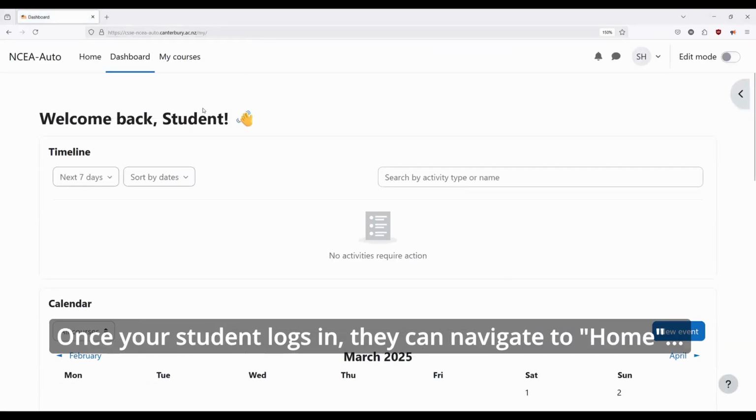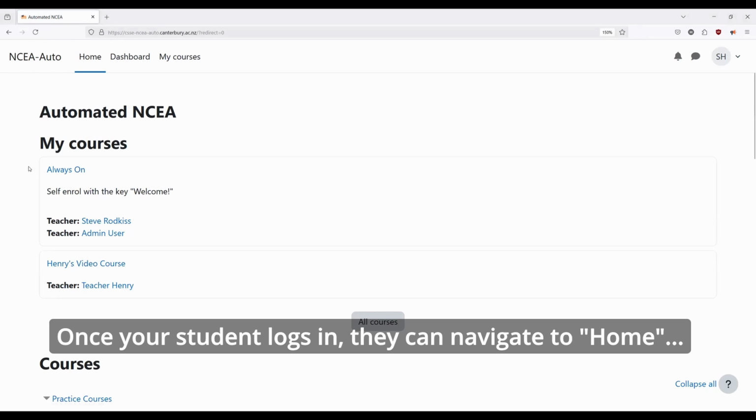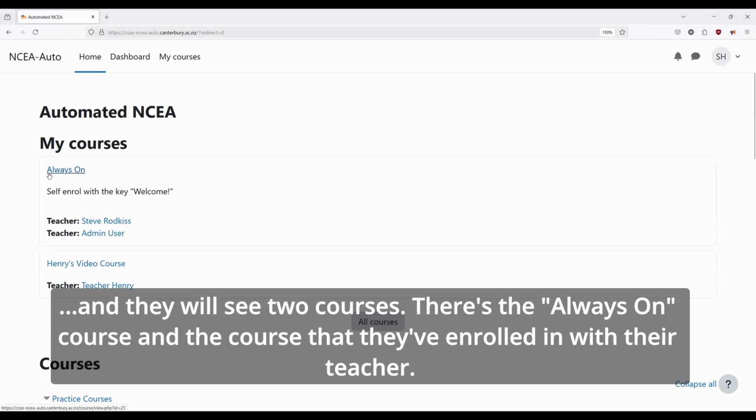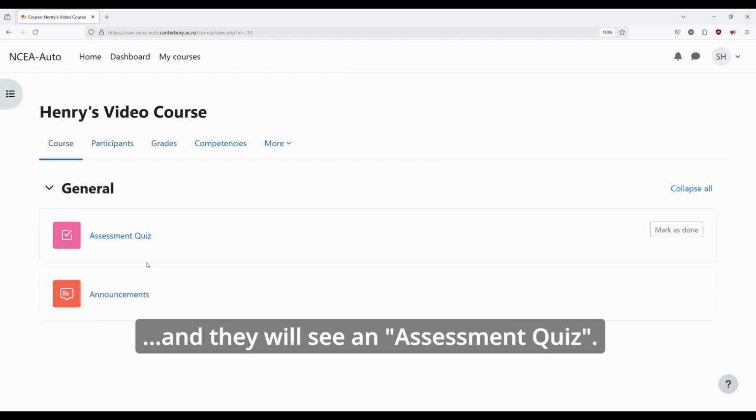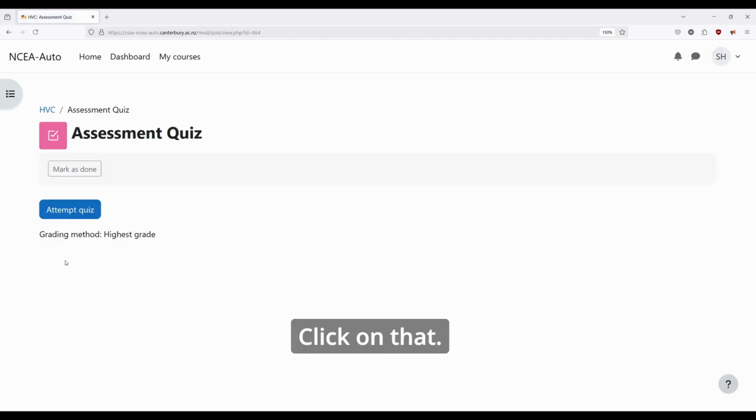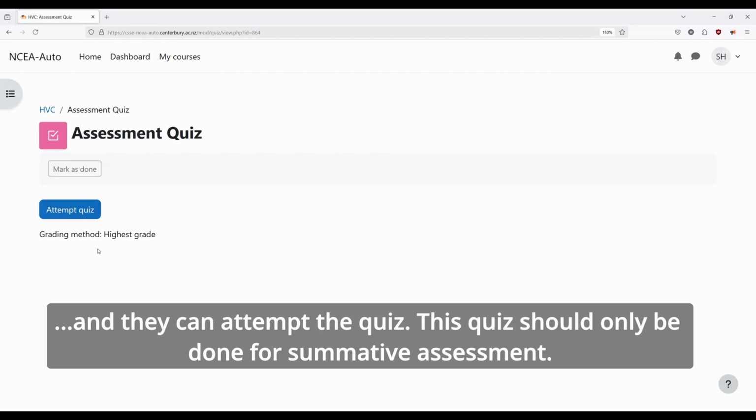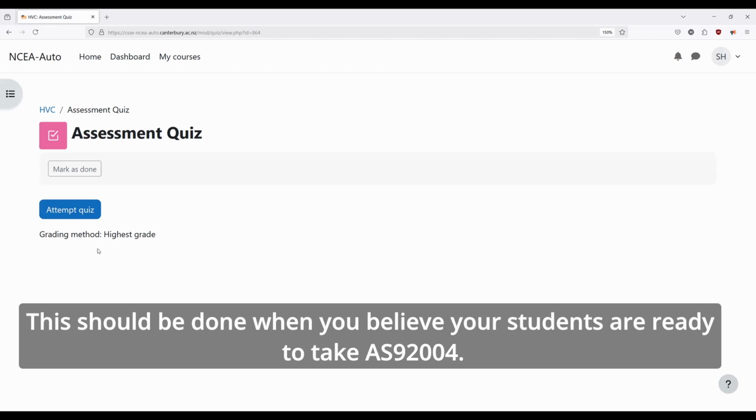Once your student logs in, they can navigate to Home, and they will see two courses. There's the Always On course and the course that they've enrolled in with their teacher. Click on their course that's for their class, and they will see an assessment quiz. Click on that, and they can attempt the quiz. This quiz should only be done for summative assessment. This should be done when you believe your students are ready to take AS 92004.